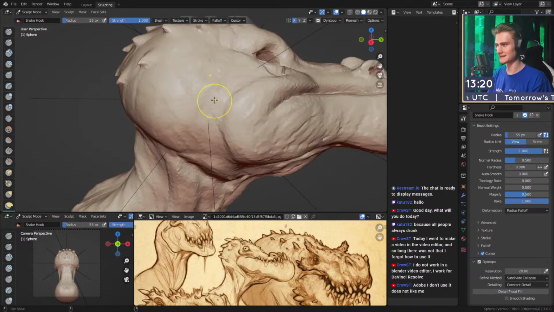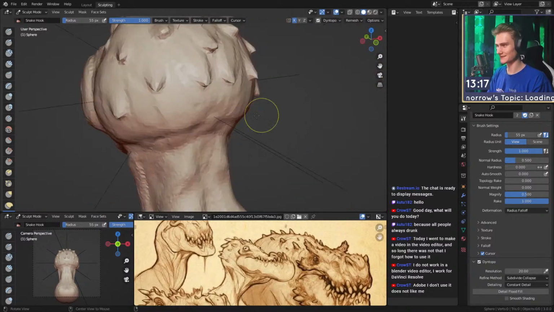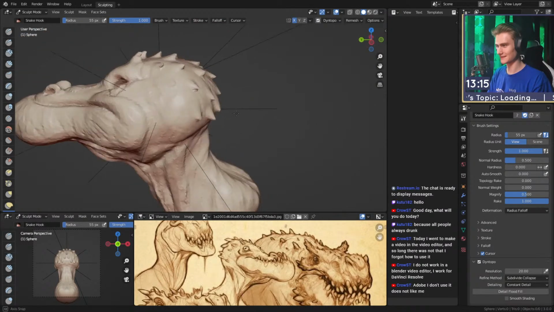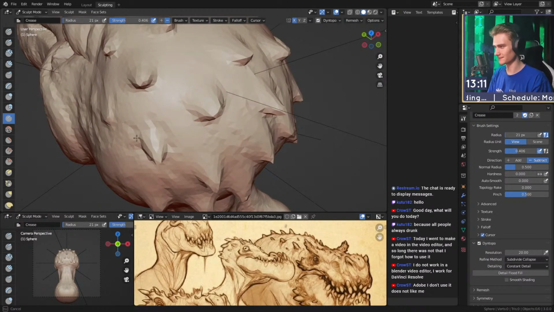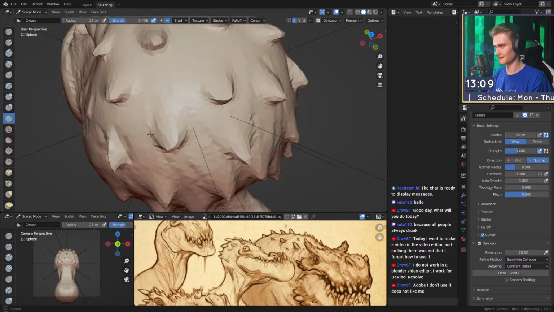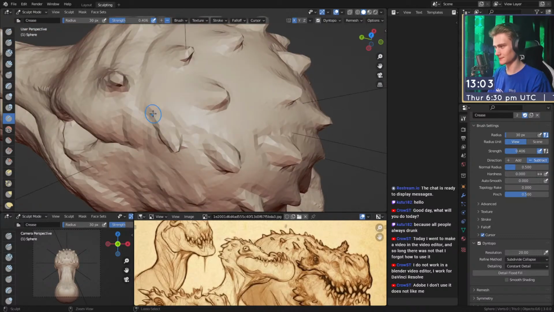Look at him. Look at this nice haircut. Swagging out here. Let's add some more. And then let's detail them just a little bit. I want to separate them from the body. There you go.